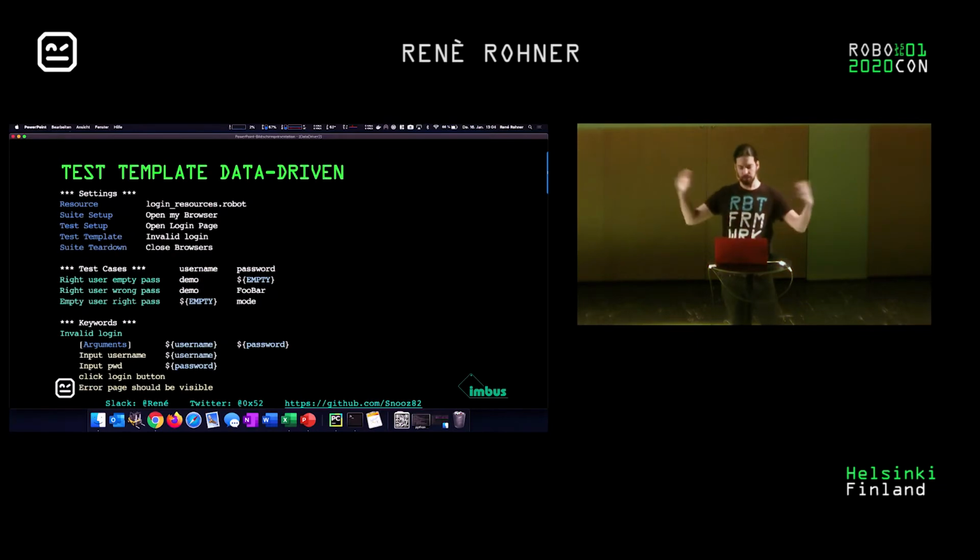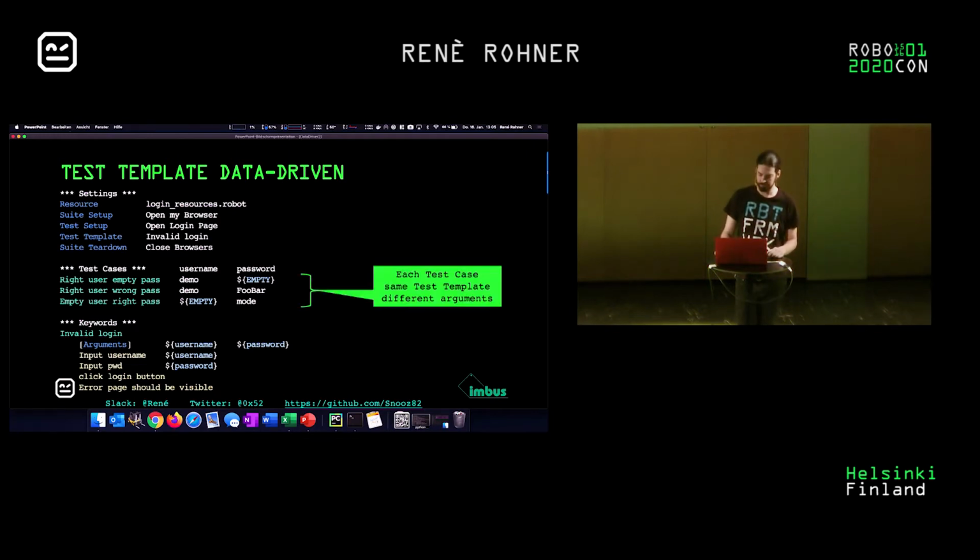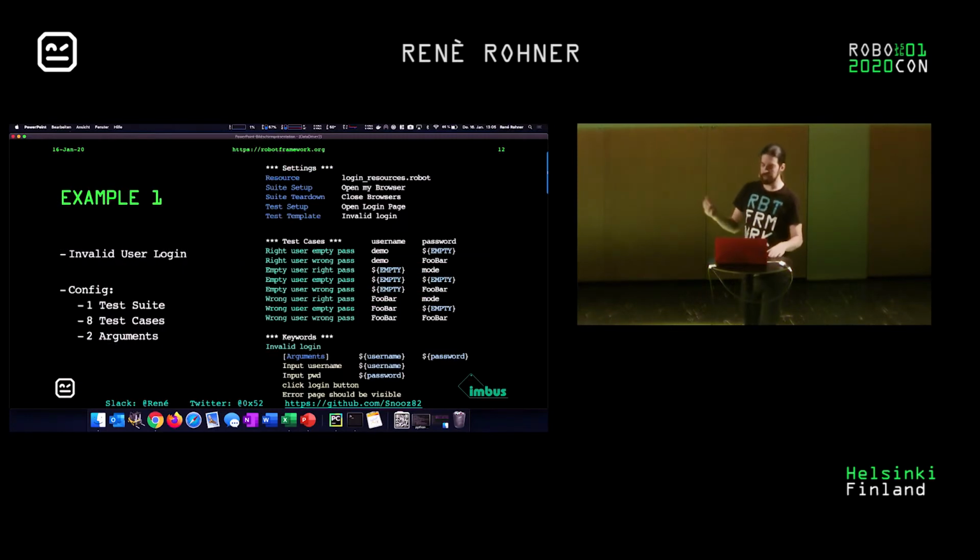And if you proceed with this idea, you can then write something like this, 3 lines. We have demo with an empty password, demo with foobar as password, and the empty username with a mode, which would be the right password in this case, as a password. And then this will result in 3 test cases. So these test cases are all the same sequence, but are different in data. So in the end, with our 8 combinations, it looks like this.